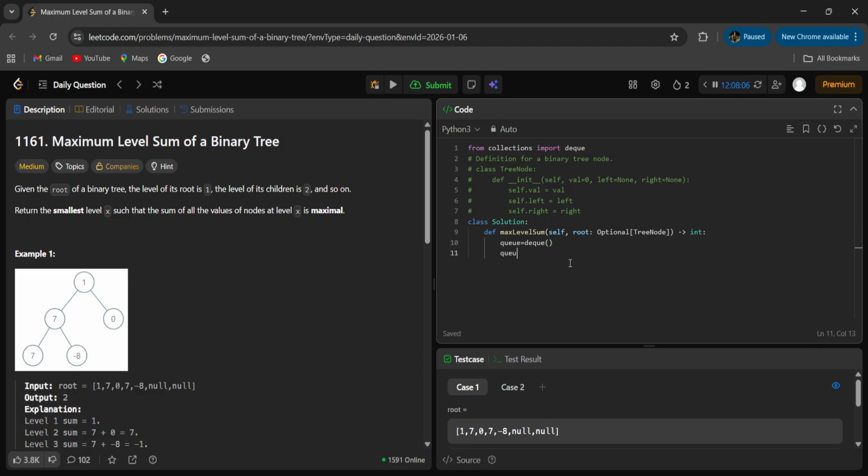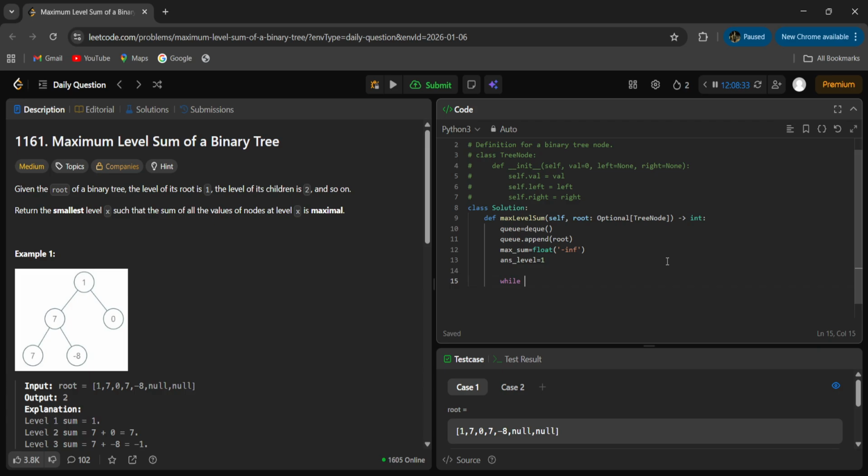Let's append root at the starting. Queue dot append root. We can put the maximum starting as the lowest, so float minus infinity, and answer level can be set as 1. Now let's traverse. While queue. Yeah, and one more thing, we can set the level to 1 initially. This can be used to track the level at which we are finding the maximum sum.